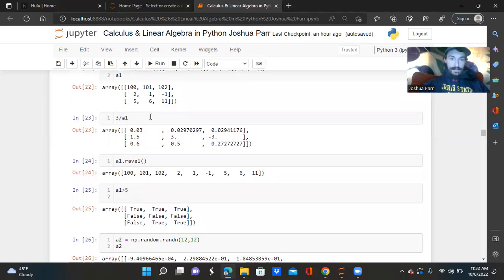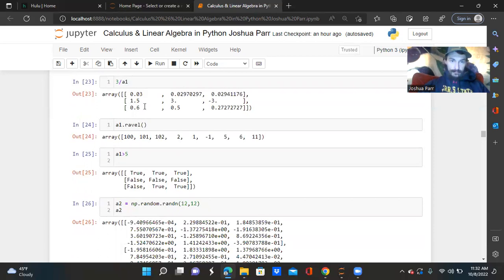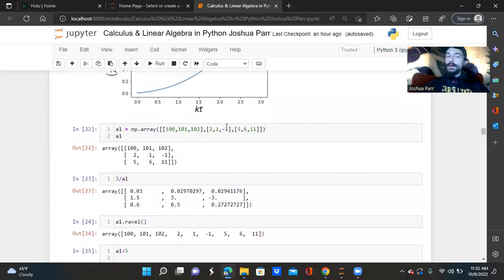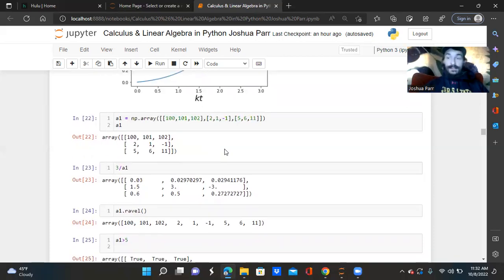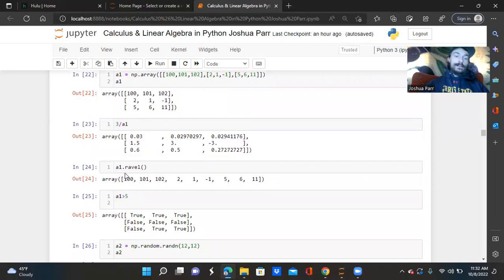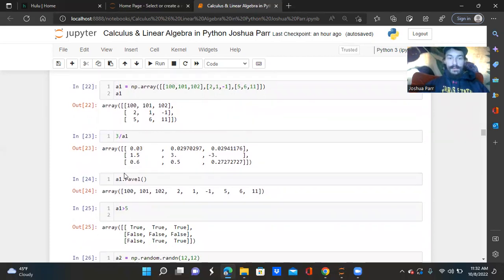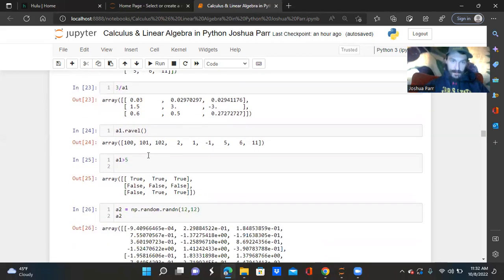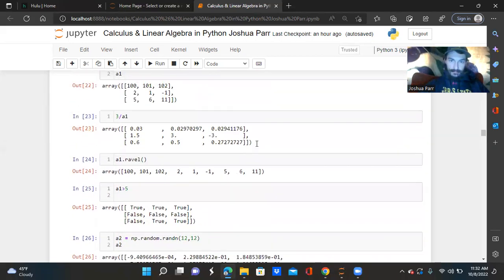So now I am dividing, 3 divided by A1. I'm returning that. Now, I made a 3x3. If you want to take that 3x3 and turn it into just a single dimensional array, you use the ravel function, a1.ravel. And it raveled A1. It'll get rid of all of these square brackets and put it all into a single array, just like that.